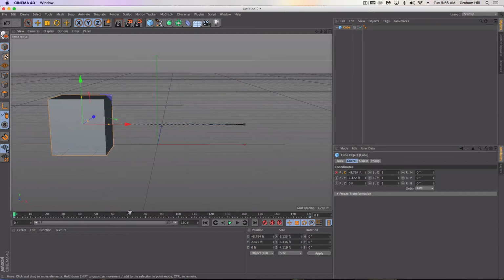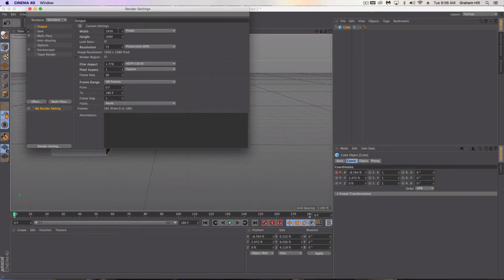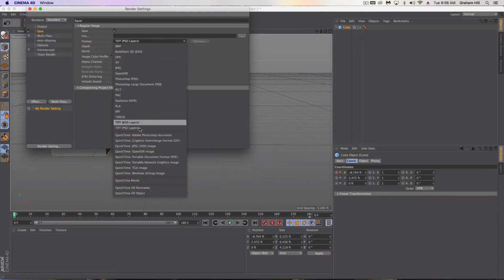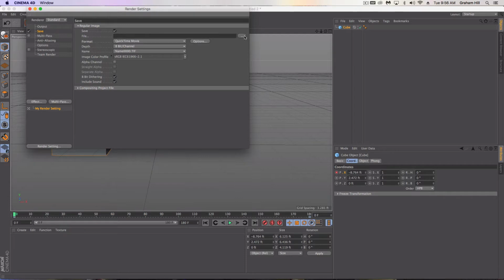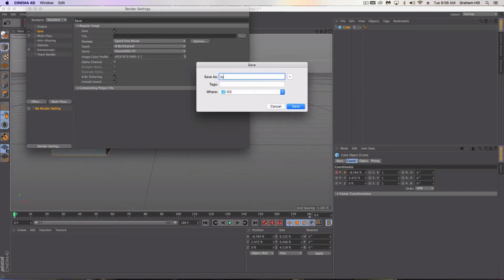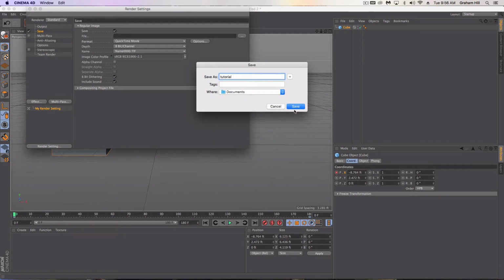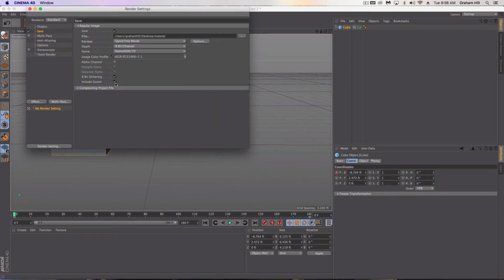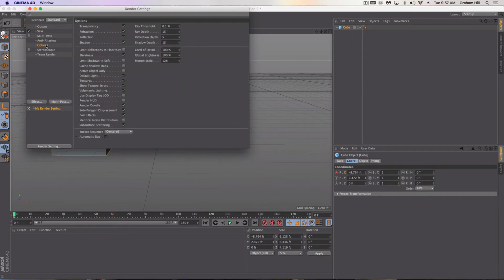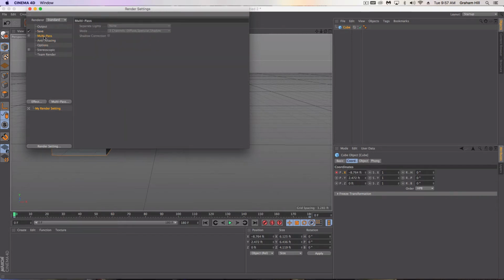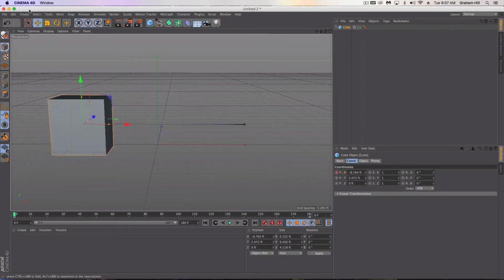So that if we wanted to render that out for some odd reason, we're going to go up here, and in our output we've got our size all set up. We're going to save this now as an animation, so I'm going to go QuickTime Movie. I'm going to call this just tutorial. And I'm just going to save it to my desktop. Oops, Documents works fine too, but let's just do desktop for the sake of doing what I said. And then I'm going to leave everything else the same. We won't get into that this tutorial.